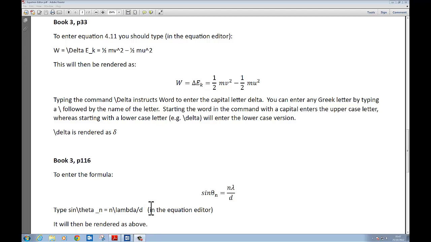Hello and welcome to this podcast on the use of the Microsoft Word equation editor. In this second podcast, we're going to look at entering some of the more complex symbols that you might meet in your studies. To start off with, I'm going to show you how to enter the equation that you see here.